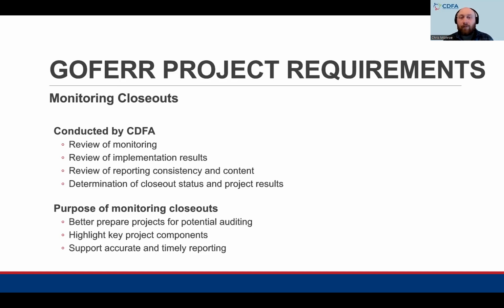So we hope that through the risk assessment, through the monitoring process, and then the monitoring closeout, that all projects can be closed out. That's kind of the goal, on time and accurately. And the purpose of the monitoring closeouts is to better prepare projects for potential auditing.